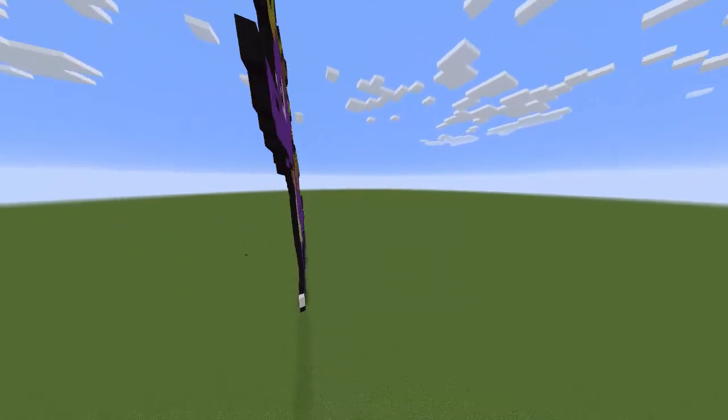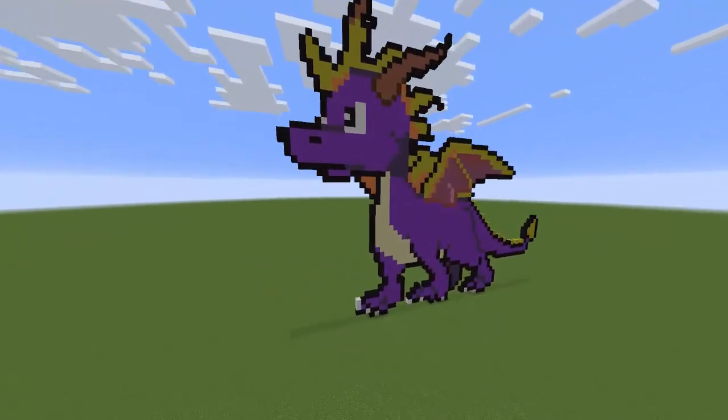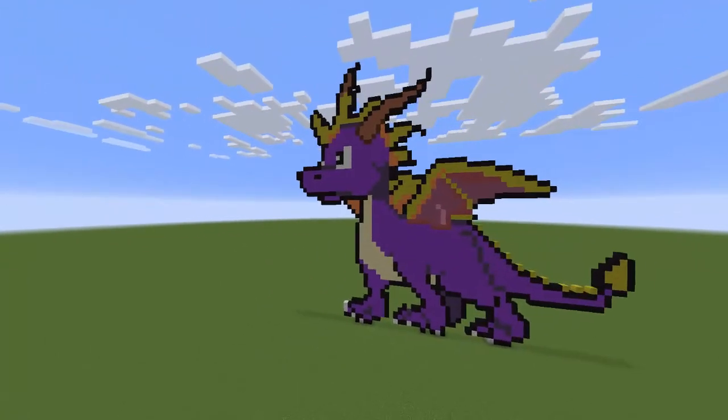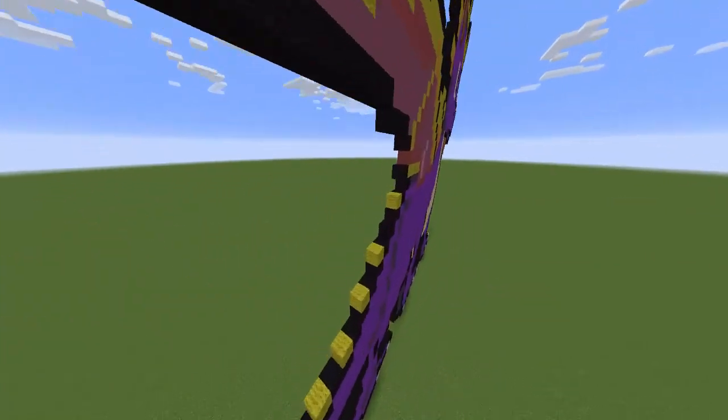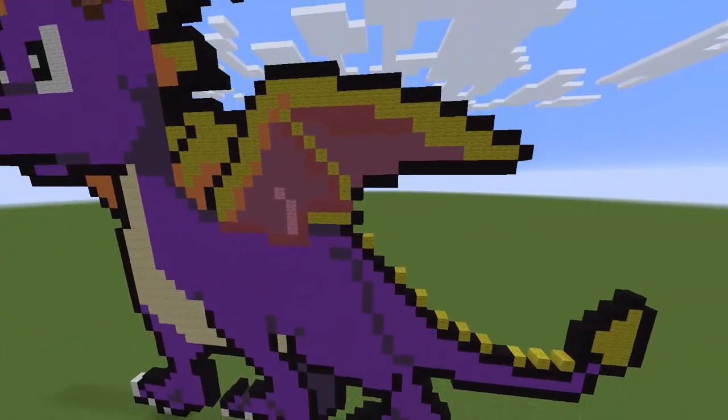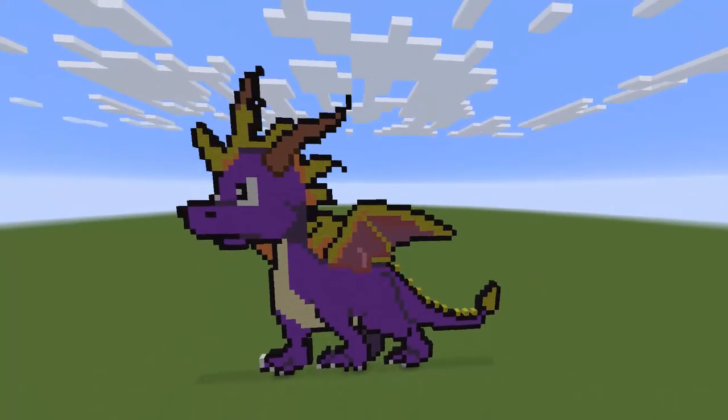But it looks great. One thing I do love about pixel art, you can look at it from both sides, so you kind of get two lots of amazement. It's like, oh, he's running one way, oh no, he's running the other way. Oh, it's fantastic. So I do really like this.